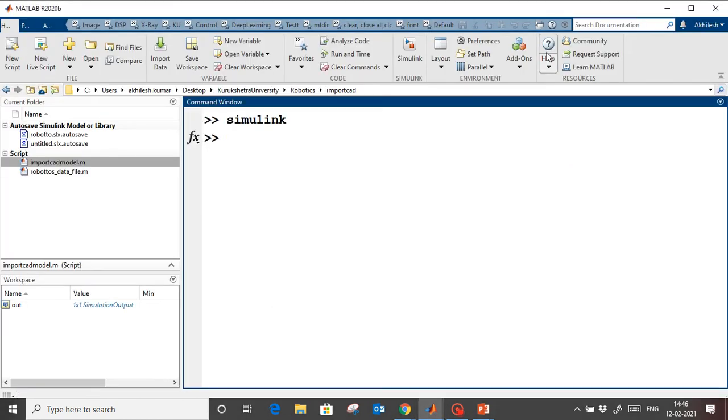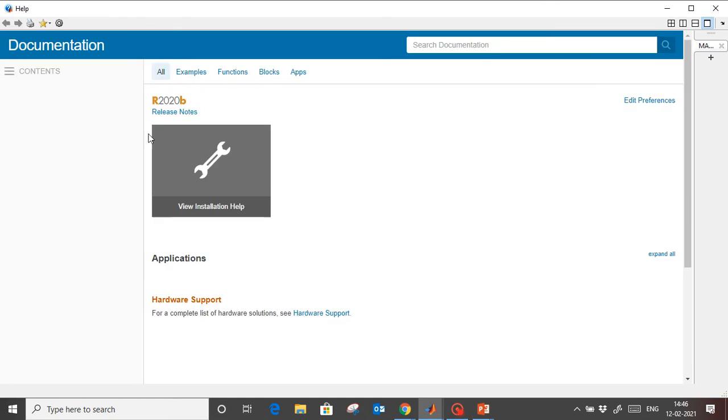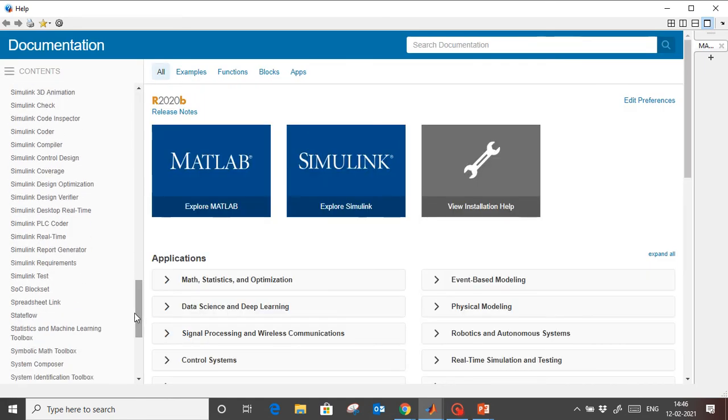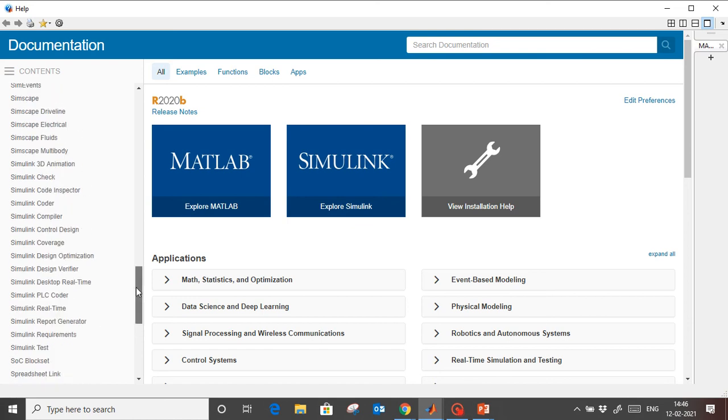Okay, one thing more I wanted to show here. Just let me switch in the Simulink, sorry, in this help and in the Simscape part.